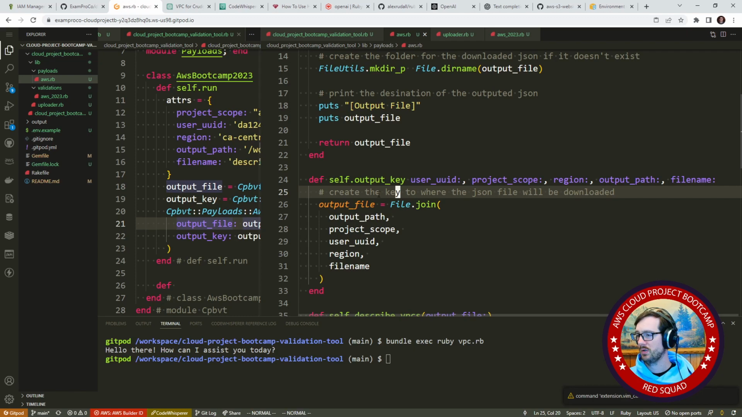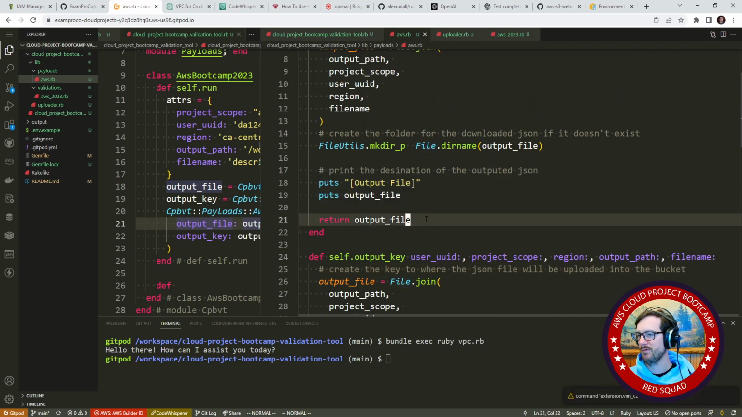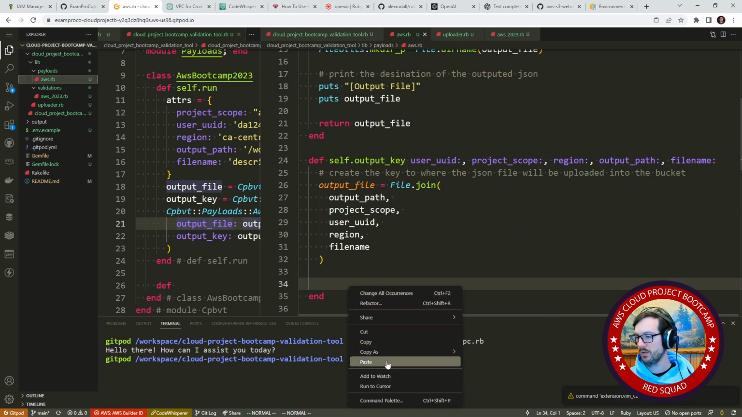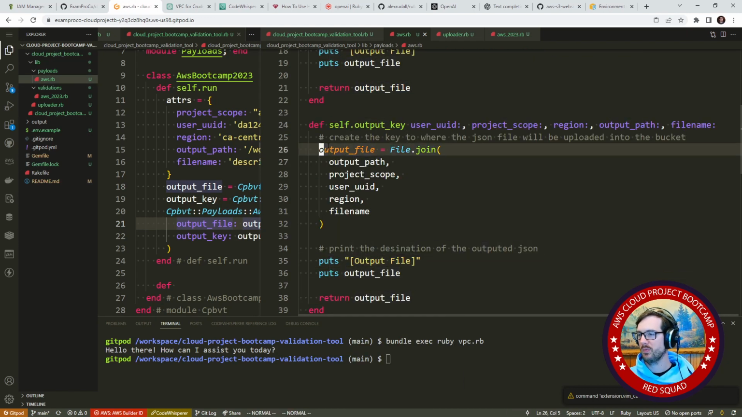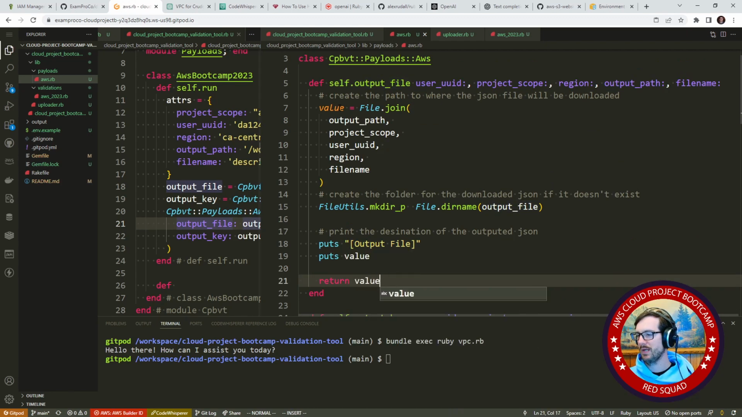Create the key to where the JSON file will be uploaded into the bucket. And now this gives us the flexibility if we need to change in the future, because that's something that I do find happens quite often, is changing that stuff. And I'll go down here, and we'll just say, and we don't have to call this output file. We just say value like this. Value. Sometimes it's useful to do that. If you have small functions, you could do that and have a generic name like that.